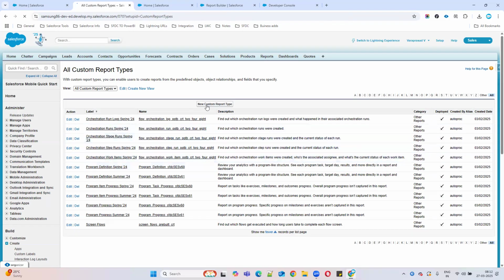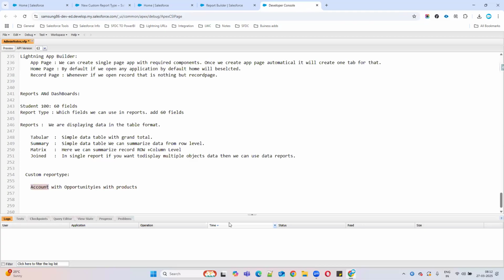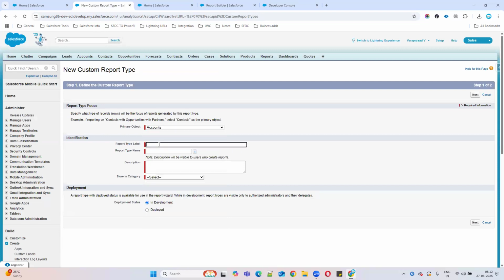Okay. I'll click on new custom report type. So what is the first requirement? Main object is which one? Account with opportunity. Account. So here the primary object is which one? Account. So I can give a report type label: account custom report type. Otherwise, you can give account with opportunities with products, whatever you want.